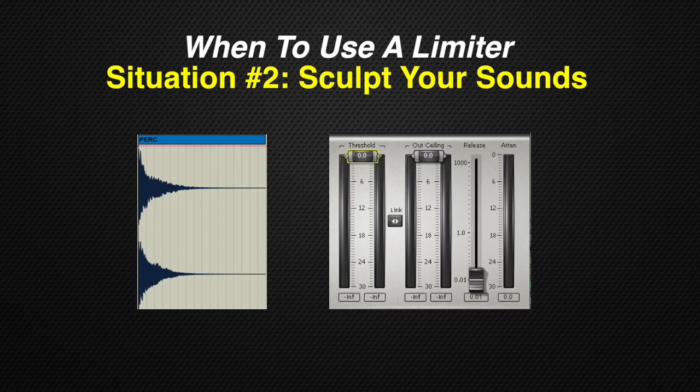So I have a drum sample here with a very high peak that is eating up a lot of headroom in the mix unnecessarily, and then we will go into the limiter and sculpt this sound. So the peaks are a bit more tame and the dynamics will be reduced and it will fit better in with the mix. So let's have a listen to the high transient percussion.